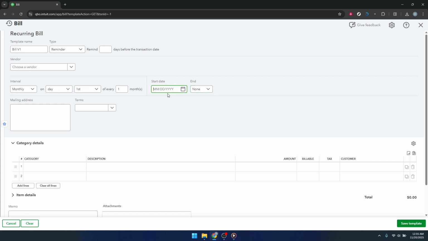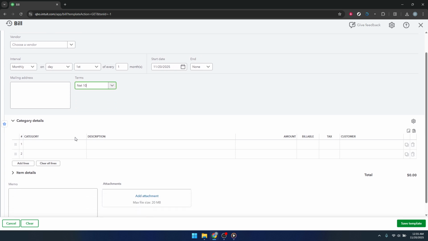Now fill in the bill information. Select the vendor from your list and set the payment terms, such as net 30, so your due dates are calculated correctly. Enter the account you want to post this expense to, add a description that clearly explains what the bill is for, and type in the amount.